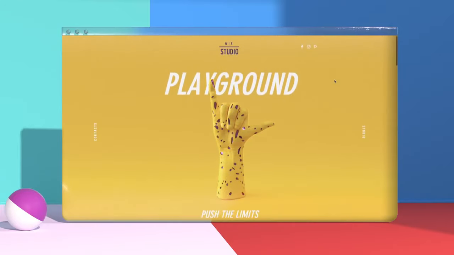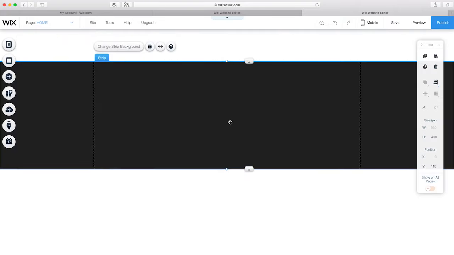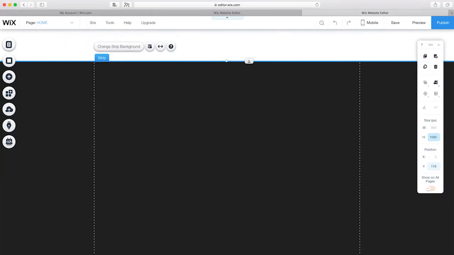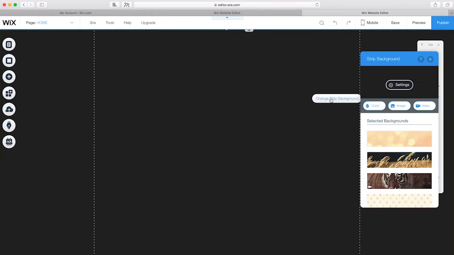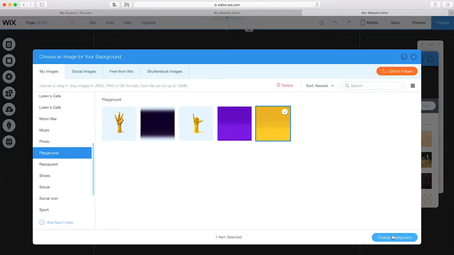So let's get started. First, I'll open the Wix editor and start with a blank page. I always start with saving and naming my site, so it'll auto-save in the future. To add the first strip, I'll go to Add, Strip, and drag it into place. I'll adjust the size to 1080 and change the strip image. I'll use an image I created in Photoshop and click Change Background.